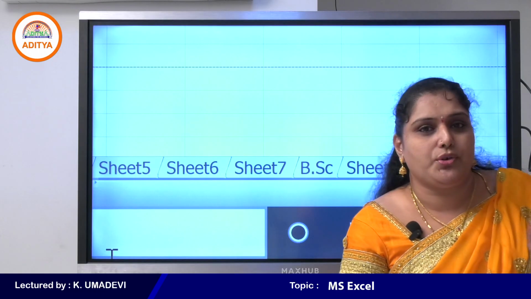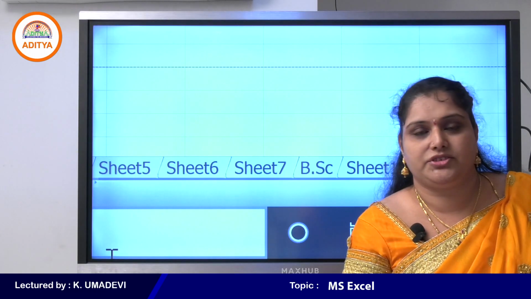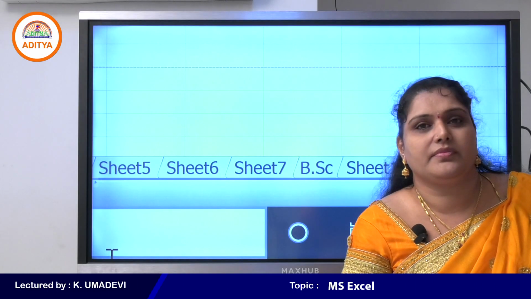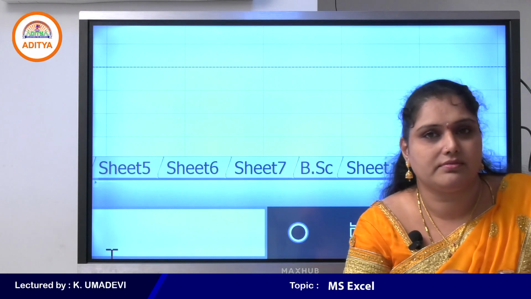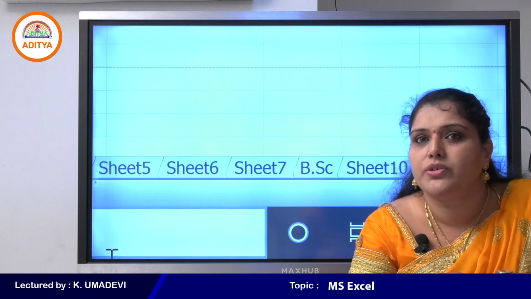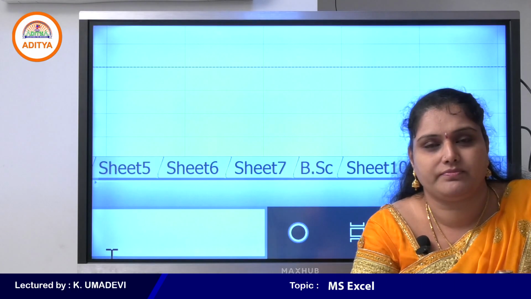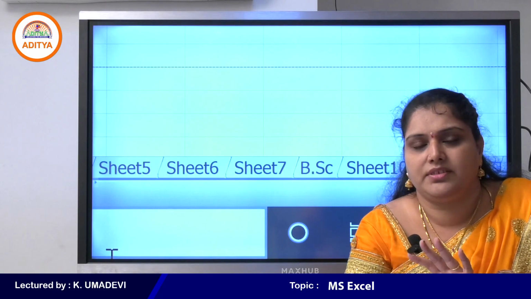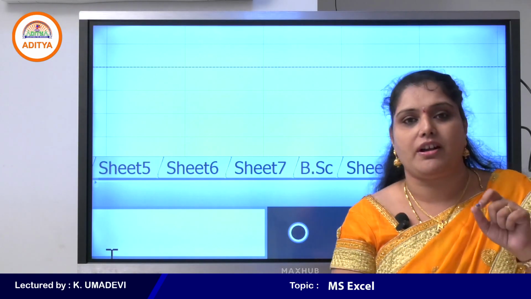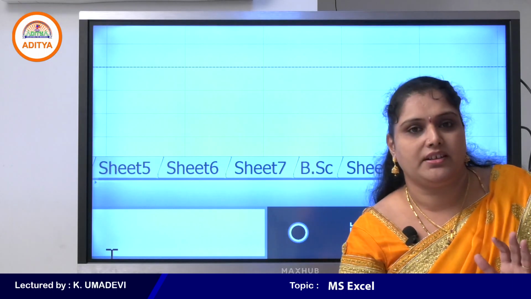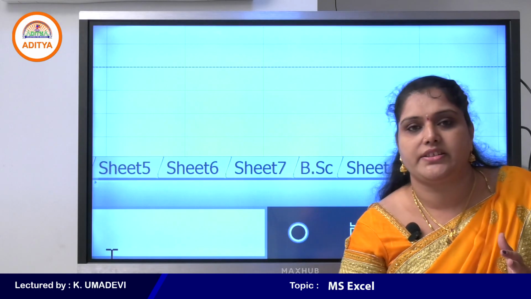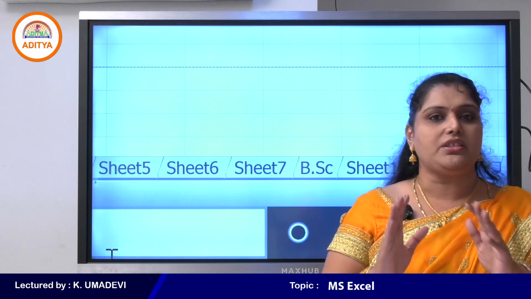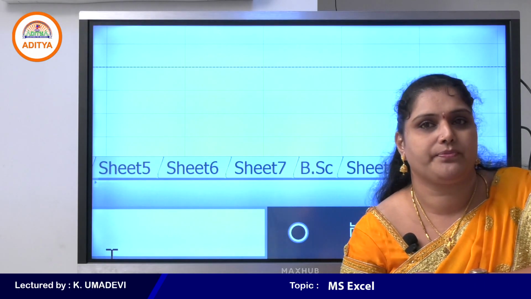Now we'll see what is the use of fill handle. Do you know about the fill handle? Someone asked to explain about pages. Here pages are called sheets. Each page in Excel is called a sheet, and each sheet contains 10,48,576 rows and 16,384 columns.